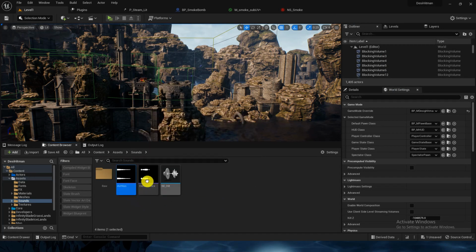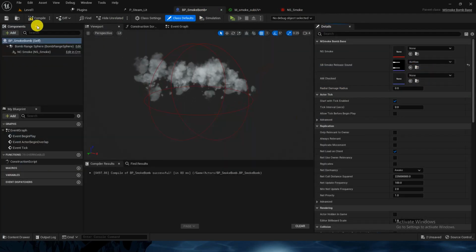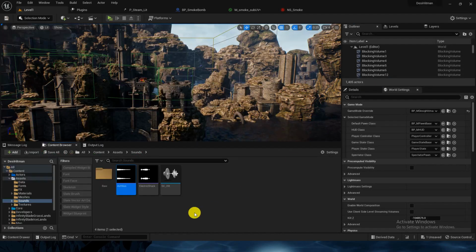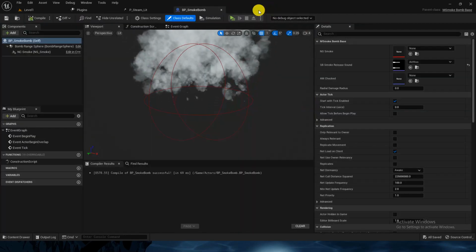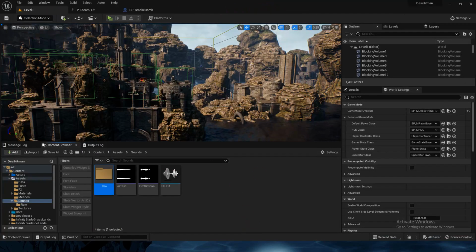I think you must have heard this sound in PUBG. So we will include that sound. So smoke, air haze. Draw. Okay, what else do we need? Everything is sorted.